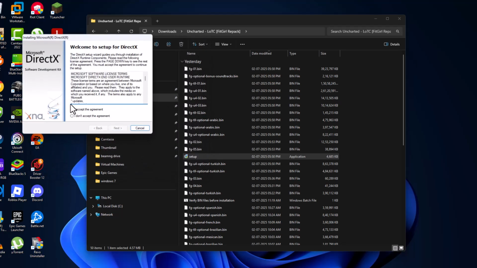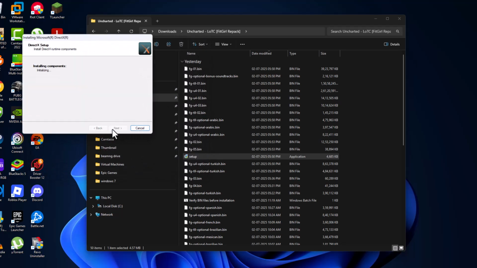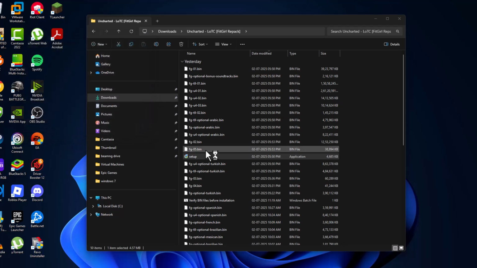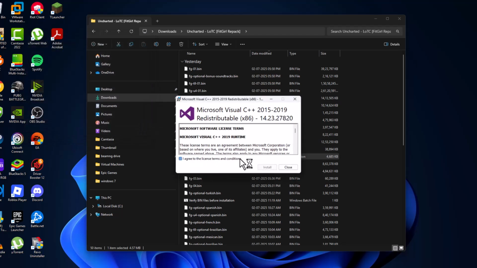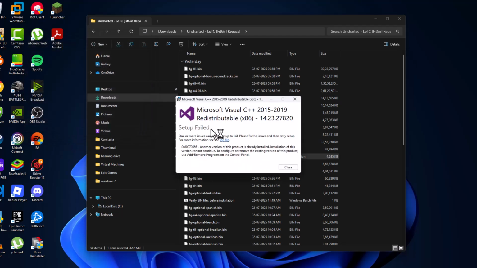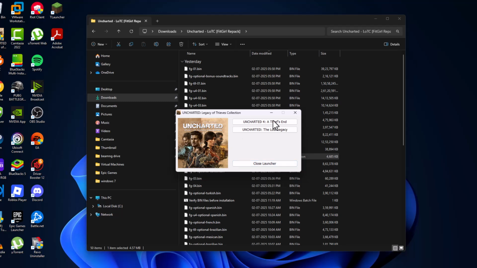Just close stuff here and install the DirectX and Visual C++. If you already have the Visual C++ installed in your PC, then you will get this setup failed error. That is no problem, guys. Just close it and the game opens up.